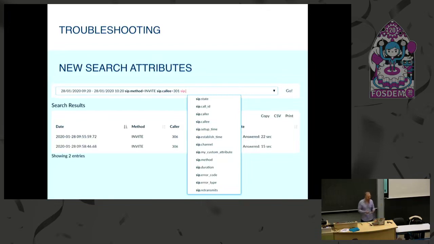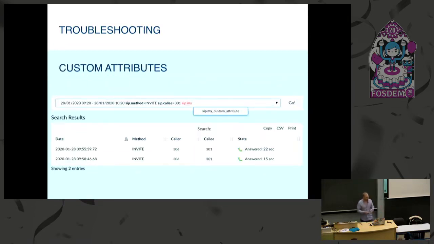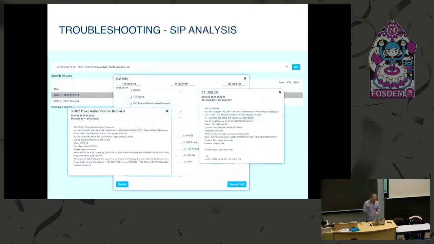So here is the list of, for instance, SIP criteria. By default, you can search by state, call ID, caller, callee, all these times, and some other criteria. But one of the most interesting features of the new release is custom attributes. You can assign your own attribute to your call based on different things. I will explain a bit later, but you can search by custom attributes.